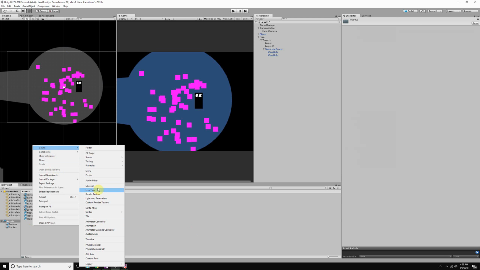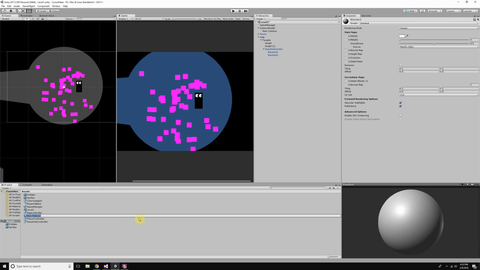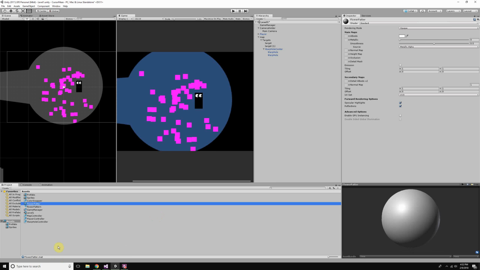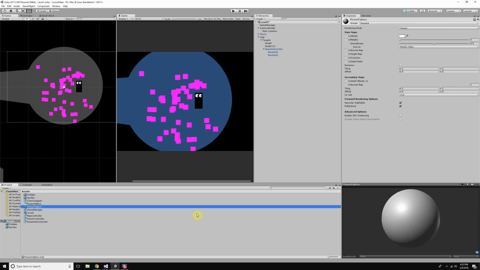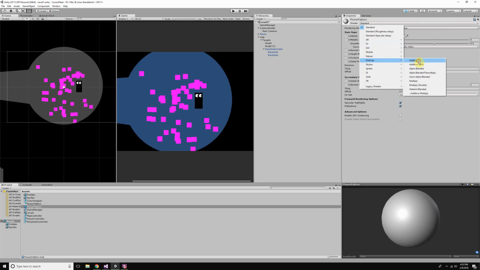So I right click and then I create, where's material? Okay, the top in the middle of this thing here. And I'm going to name it flower pattern. And that's my material. Then messing around with the material itself, I'm going to change the shader of the material to particles, and I'll just do the first one.